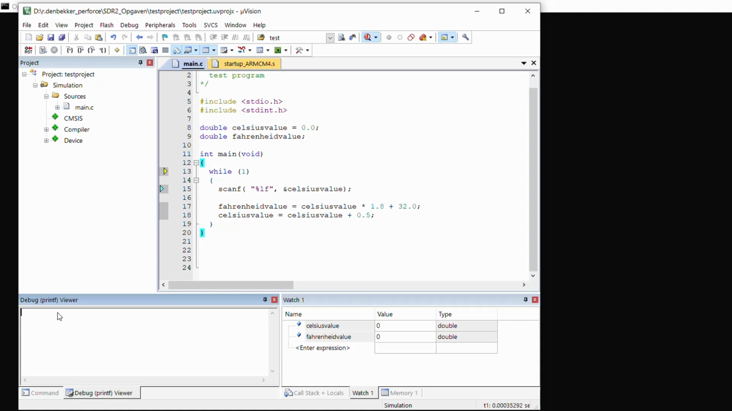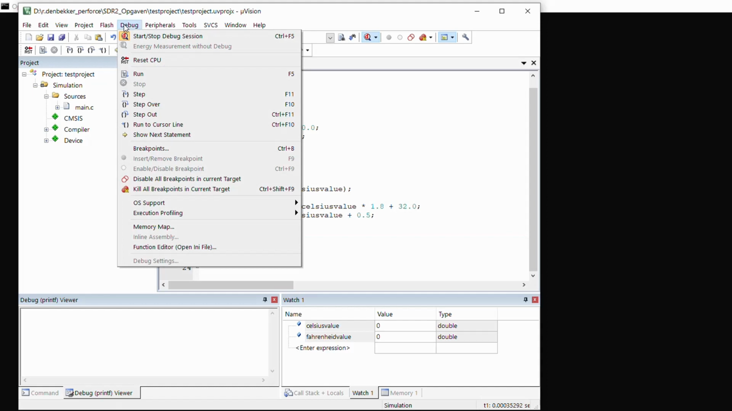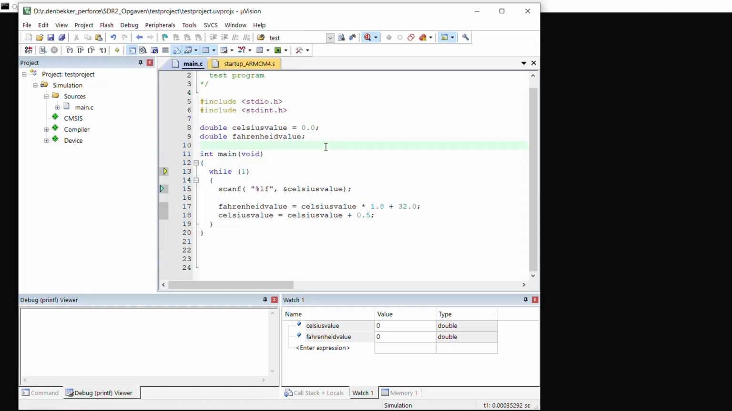Okay, let's just step through our program, and as you have seen, we can just press F5, then it will run, and we can step using F11 and F10, and F11 steps into a function and F10 over it. So let's just take F10 in this case, F10, again F10, and now I'm at the scanf function, and when I press F10 now, nothing will happen. It won't go to the next line, as you see.